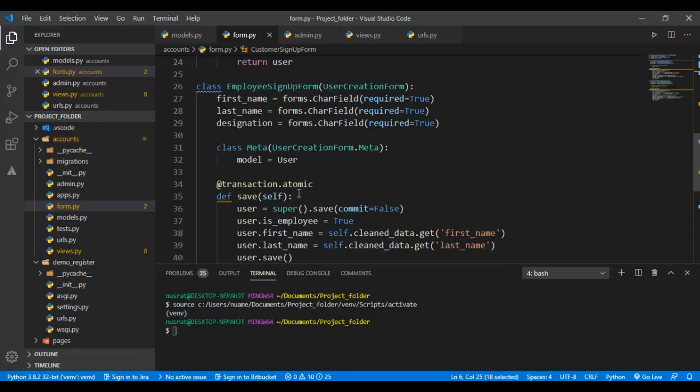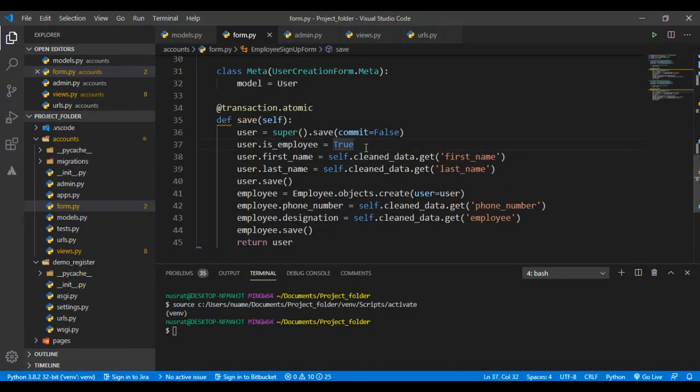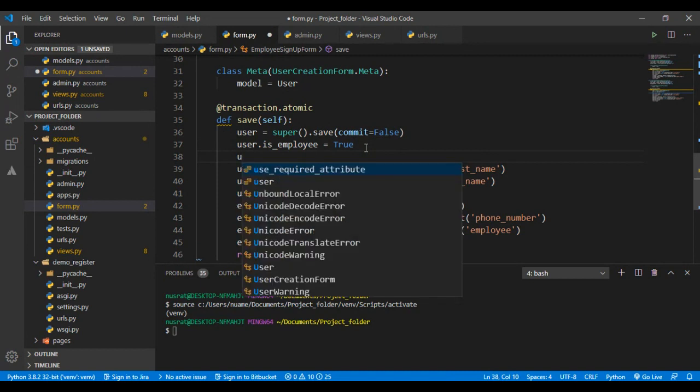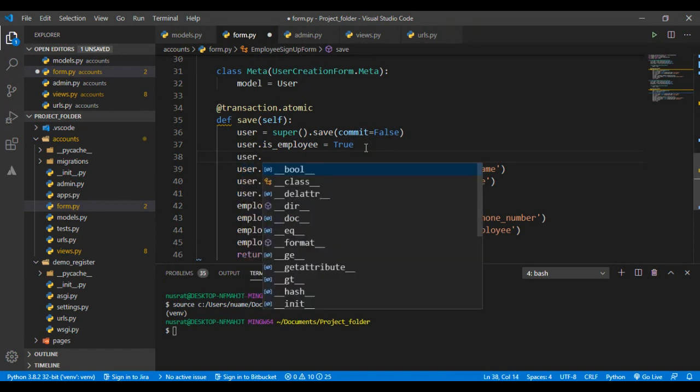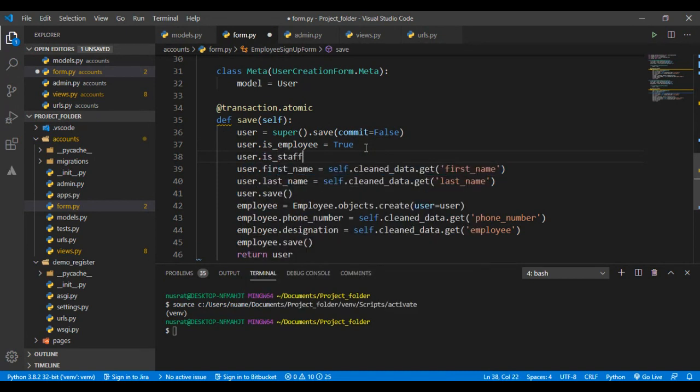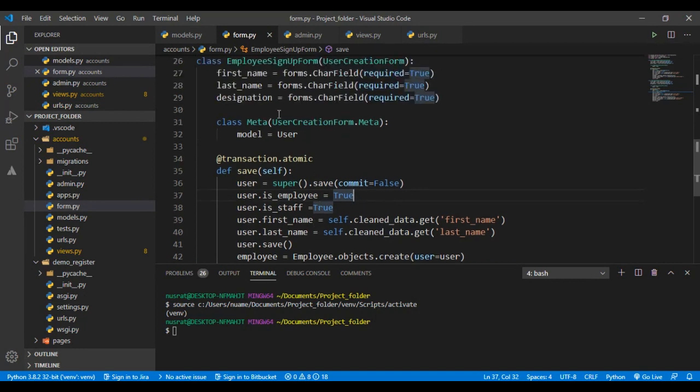So as I said before, I want my employees to be staff members. For that, I'm going to say user.is_staff equals true. What it's going to do is give the users who sign up as employees the permission of is_staff.